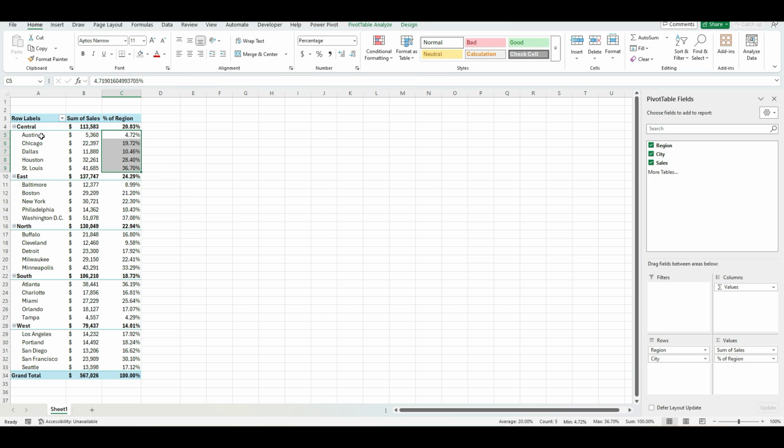So this tells us that Austin, Texas was 4.7% of central sales. Chicago was around 20%. St. Louis, 36.7%. So all these added up to 100% of the parent. Now, central, east, north, south, and west, they're all the next level up. And if we add up those totals, they'll add up to 100% of their parent, which is the grand total.